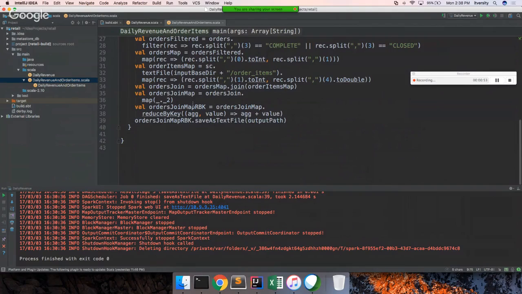So if you recollect, up to this point, we actually filtered for complete and closed orders, and we joined that with order items. And then after joining, underscore dot underscore 2 will get our order date and the order item subtotal for each item. And then reduceByKey will actually add our aggregate revenue for each day.